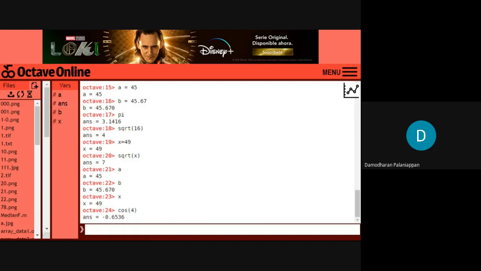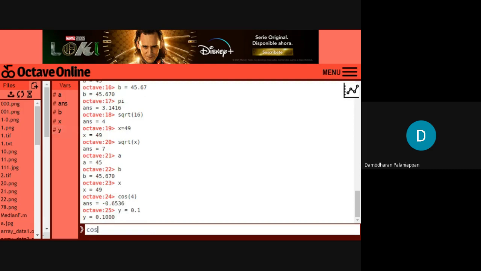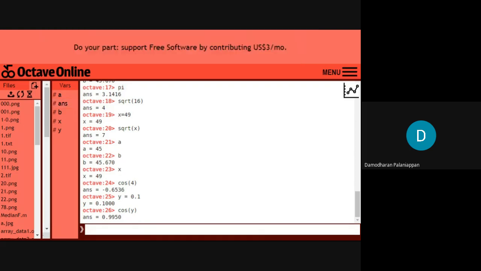The value is minus 0.6536. It is also possible we can pass the data through a variable, y is equal to 0.1, then cos of y. It is also possible to pass the value through the variable. It is a predefined mathematical function. There are a maximum of 10 to 12 functions.